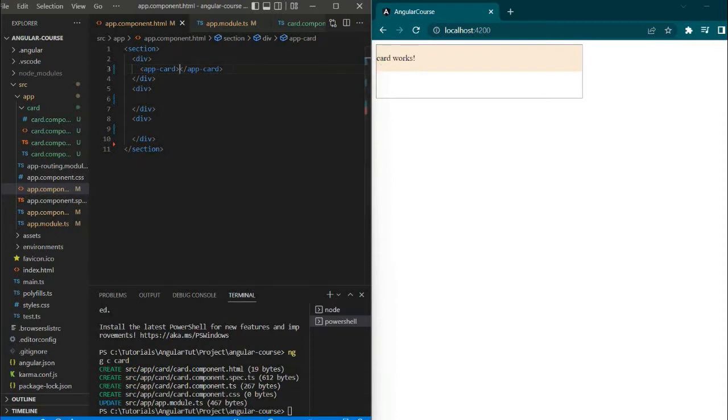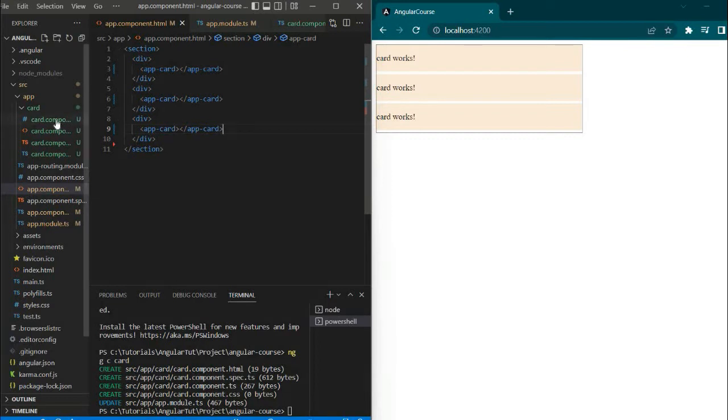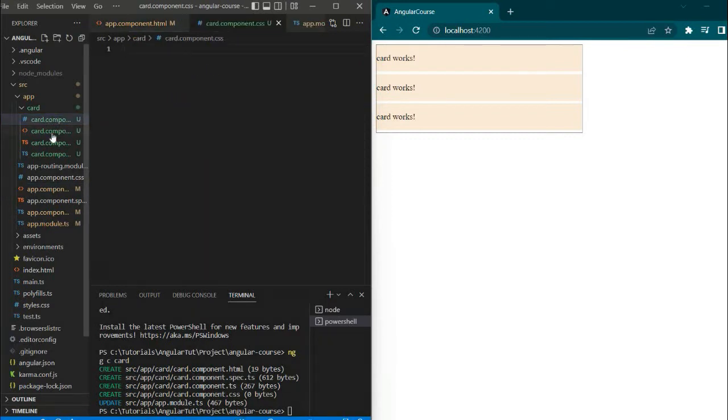Now you can see the card shows one time. Then let's put it two times, app-card, app-card. Okay, so now let's go inside the card component HTML. This is the card component HTML which you are seeing here after we injected.